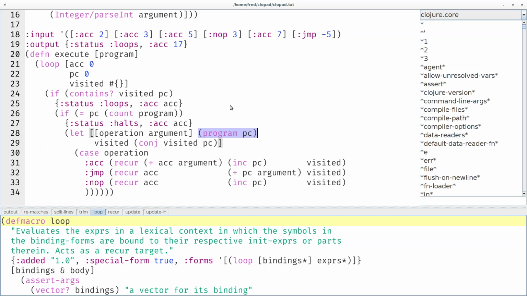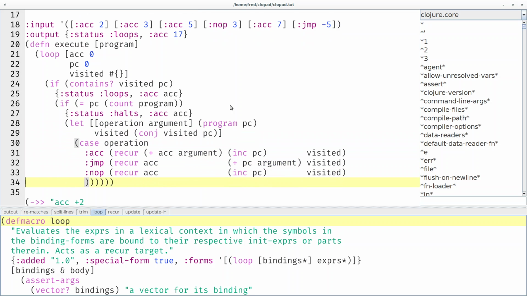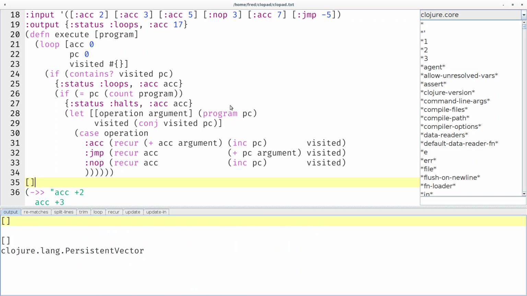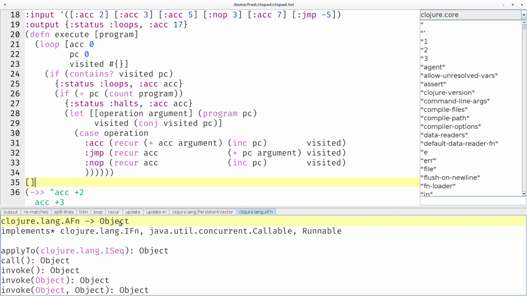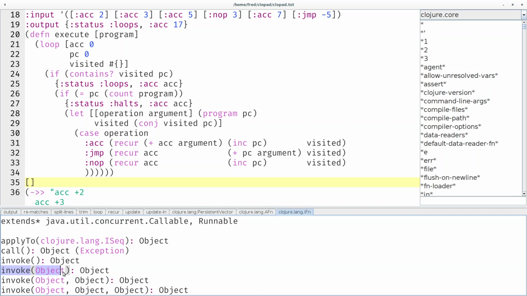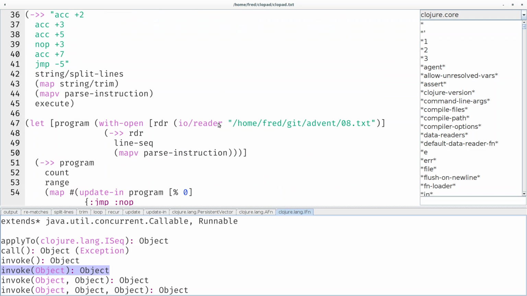Then we learned that we can use vectors as functions, and I wanted to show you why that works. So here's a vector, and if you right-click on clojure.lang.PersistentVector, you can see what classes we extend and what interfaces we implement. The list of interfaces is very long, so let me right-click on the AFn abstract function class. Here we can see it implements the IFn interface for functions, and this is basically the Java method that will be called when you use a vector as a function. The single parameter here will be the index that we pass, in our case PC. So that's what happens under the hood.